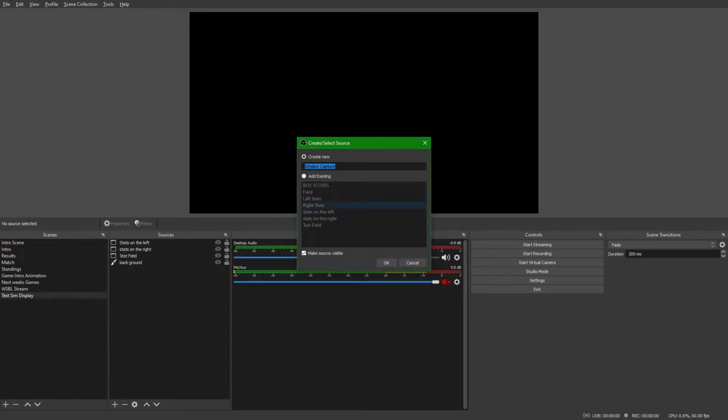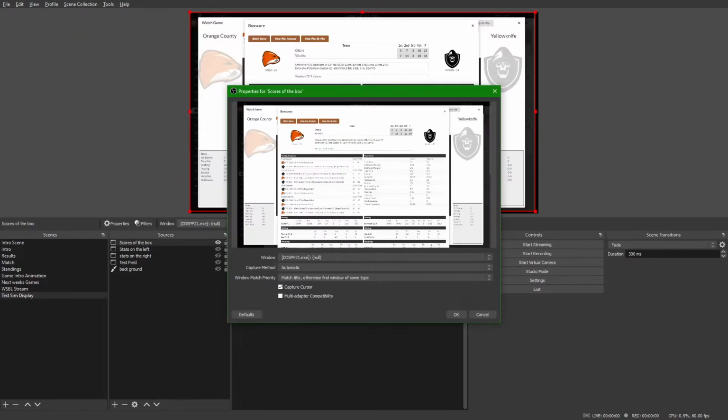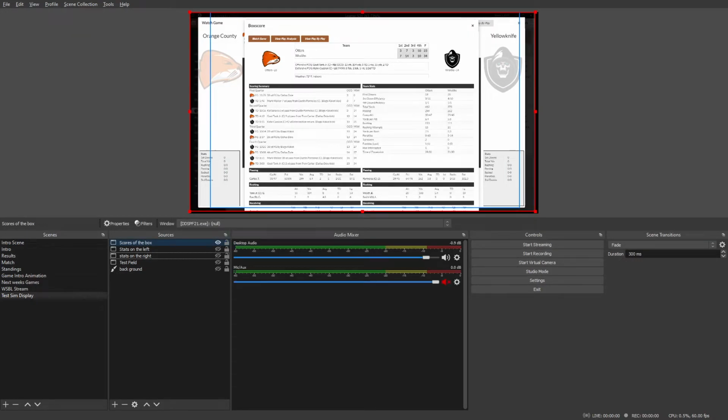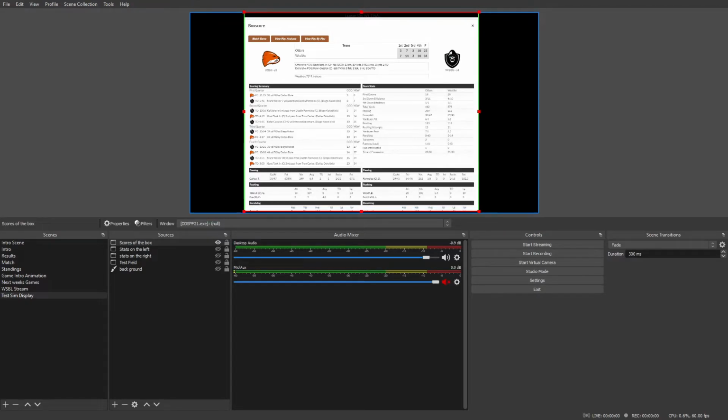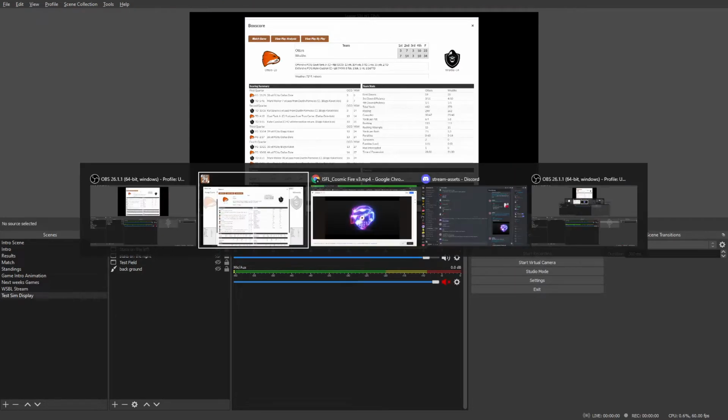Just window capture, the box score, name it whatever you want. If you bring up the box score, it gives you a much better indication of what you need. Go to the two edges and you're done. Tiny bit more, this way the field's not on.